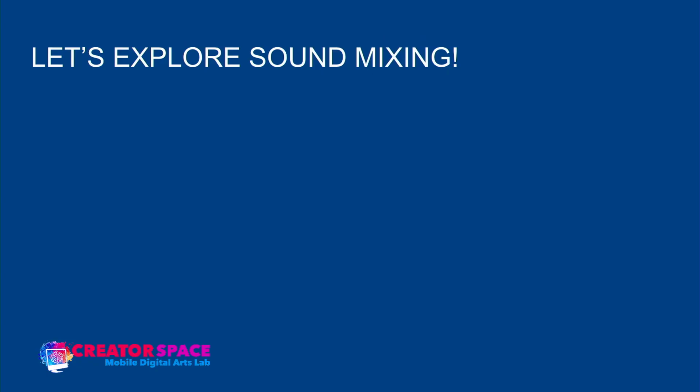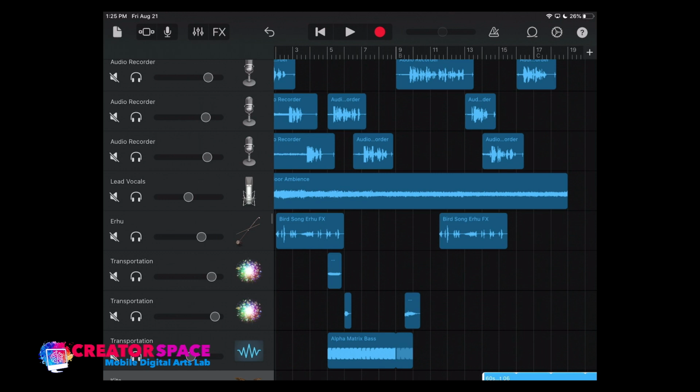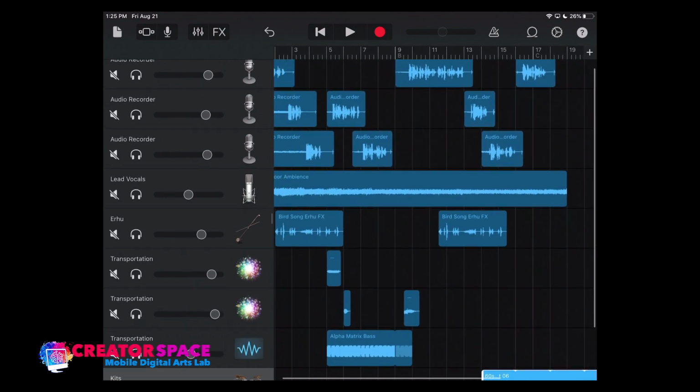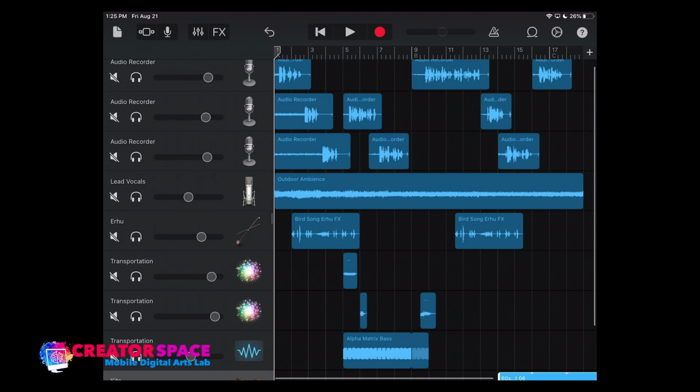So let's explore some of the sound mixing and how this can work. It's going to go right into here in GarageBand. And what I'll do is go right to the beginning here. So I'm just going to have the cursor right at the beginning.